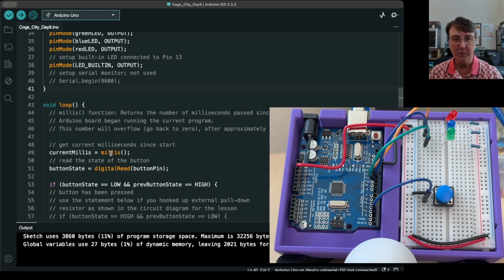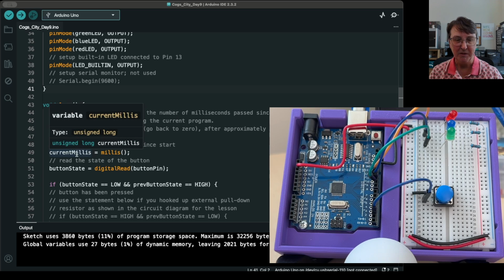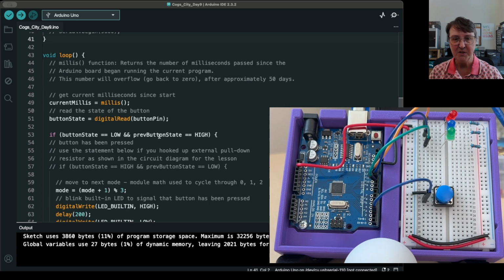All right, so we're going to go ahead and get that time, and we're going to call that current millis as we come into the top of the loop. We're going to read the button. And then I just changed this code because I just think this is a little simpler. I just used the compound statement.